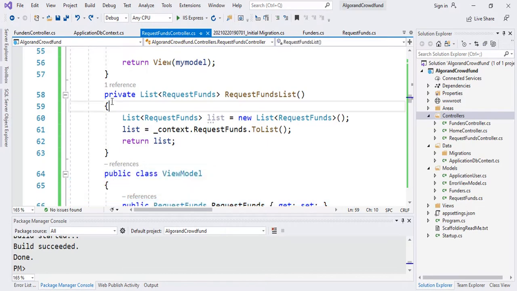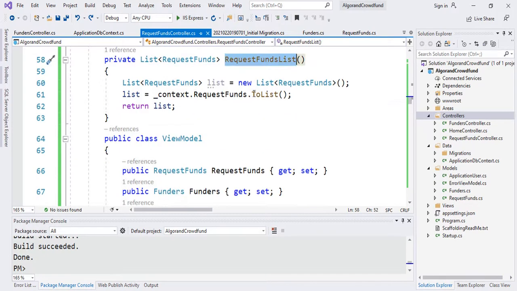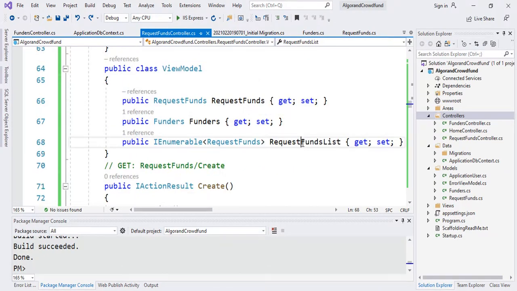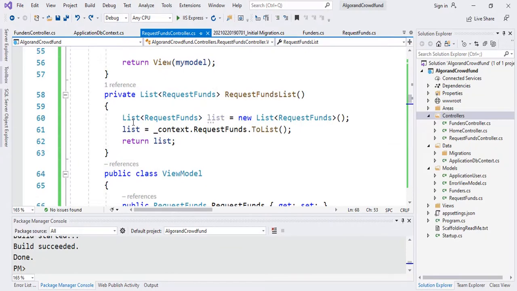And then right here we have a private list consisting of a list of our request funds. So this was actually consisting of our request funds list that we have over here. It's going to fetch from our database context a list of other funds that have been requested for, which are also known as campaigns, the campaigns that we have.